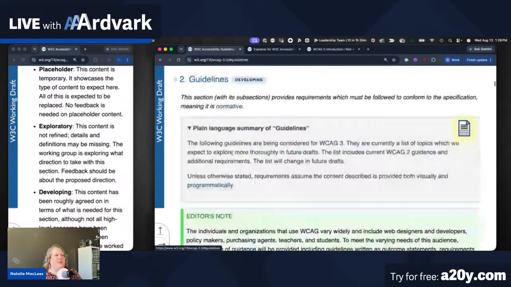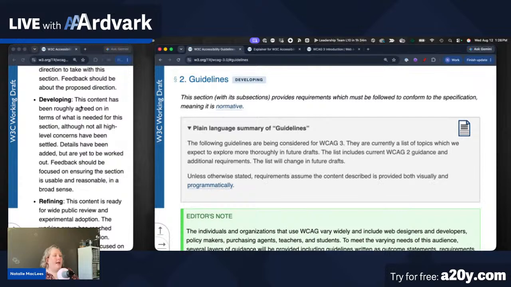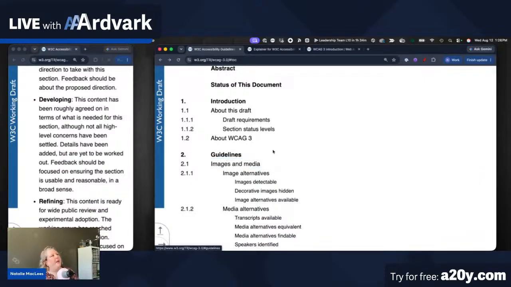And I'm just going to jump to section 2 real quick for a second, because we see section 2 is in developing. So it's a little bit further along than section 3, right? Developing means the content's been roughly agreed on in terms of what's needed, but not all the high level concerns have been settled, and their details have been added, but they're not completely all worked out. And if you want to offer feedback on this, it should be making sure this is usable and reasonable in a broad sense. Okay, so back to the table of contents, because we'll just go through these real quick.